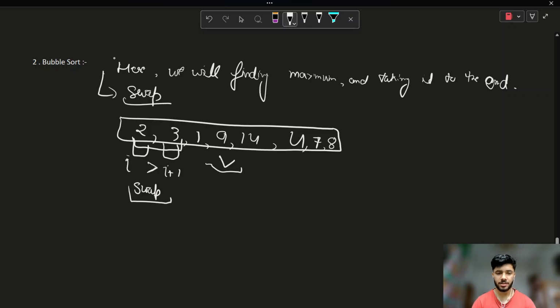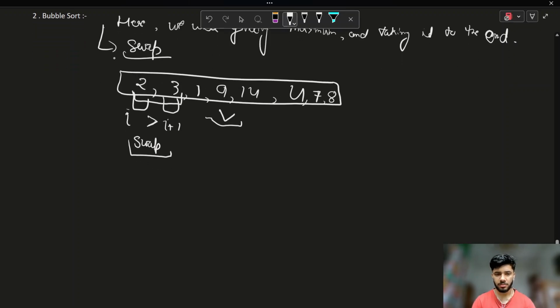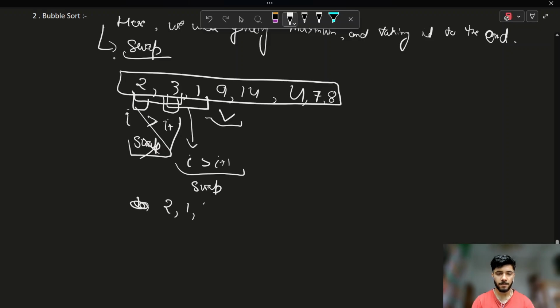In the first case, you will be asking me, can we swap this? I say no, we can't. So we go ahead and do the 3 and 1 comparison. Can we swap this? Here I is greater than I plus 1, so we will be swapping. Here swap will happen, there it will not happen. So after the swap, it will be 2, 1, 3.